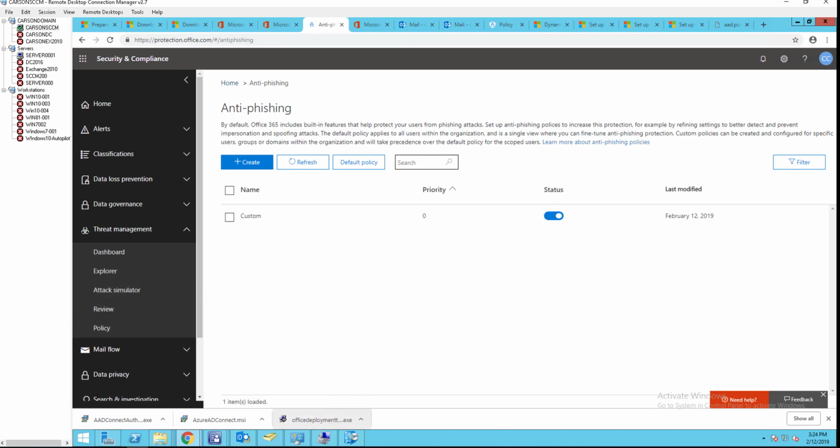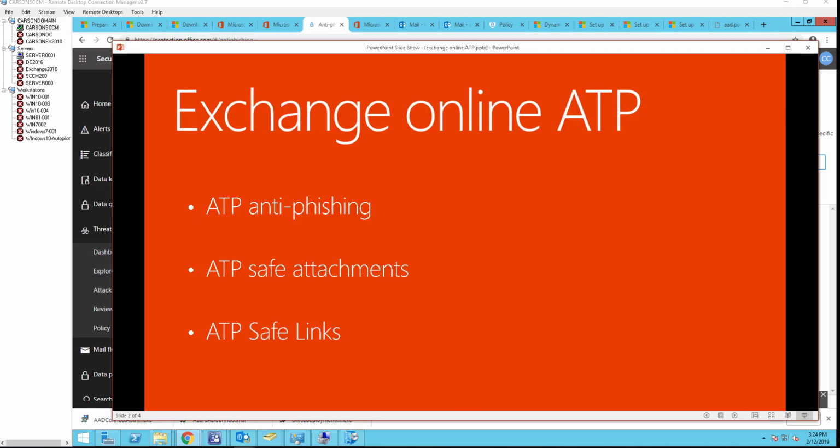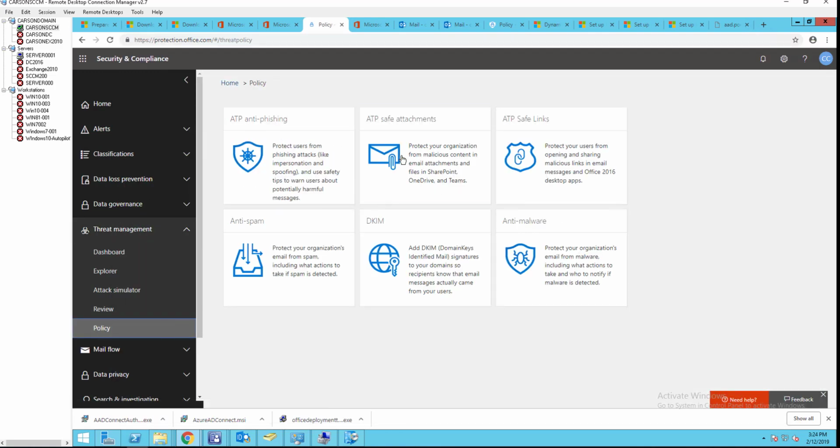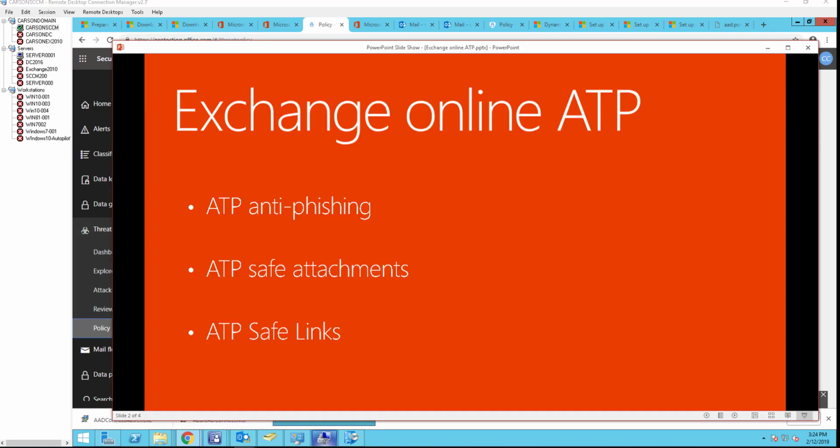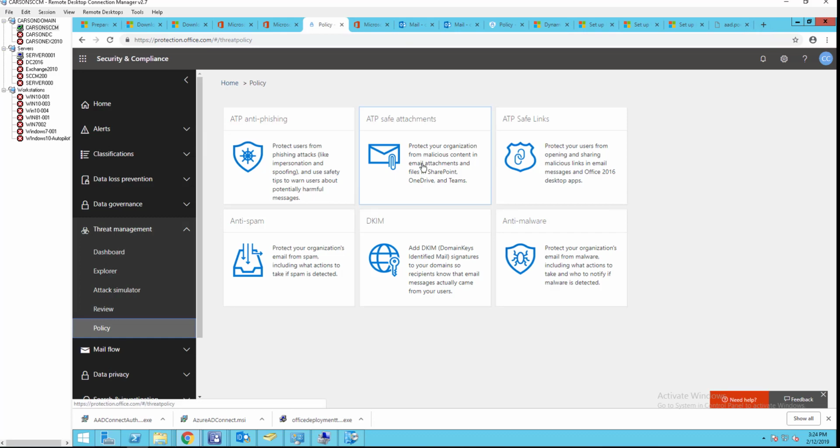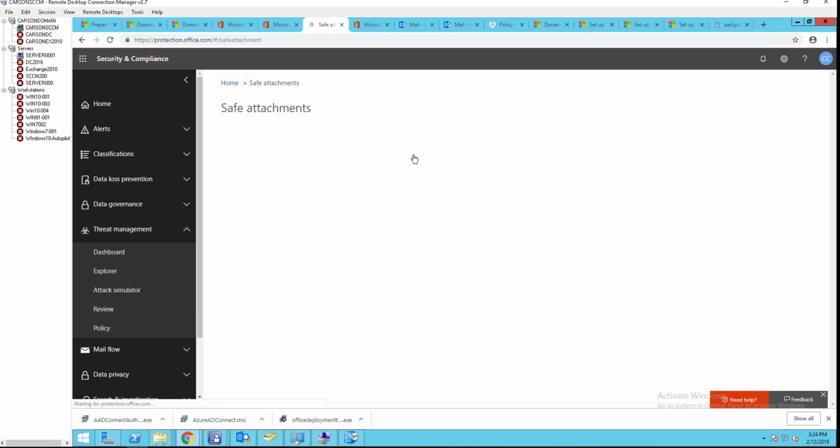The next one we want to look at, we're going to look at the safe links. I think safe link is next. Let's go to policy. Oops, my bad. Let's do safe attachment first. So safe attachment is the second one. Let's do that.